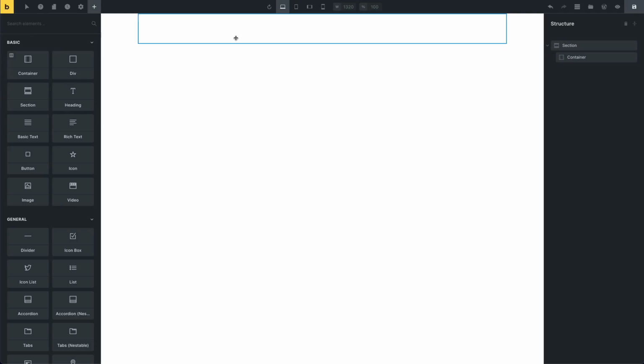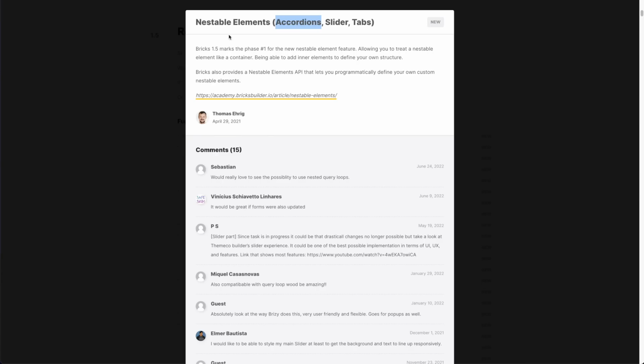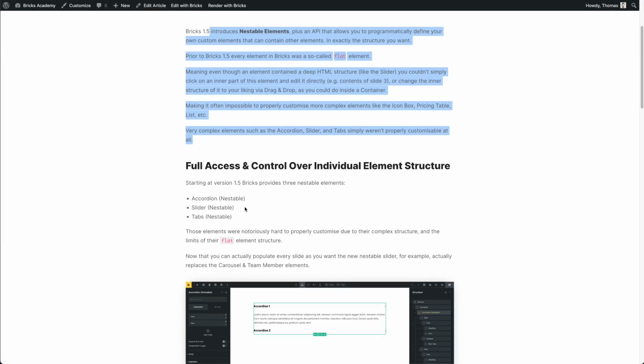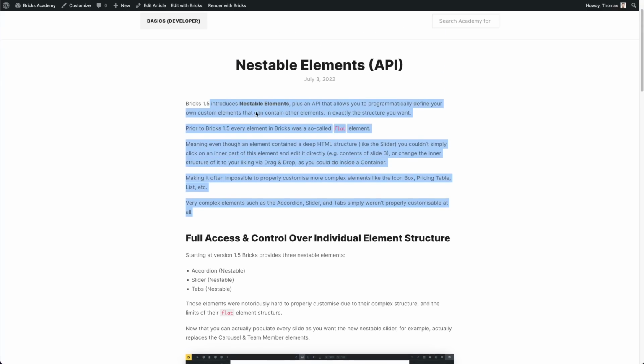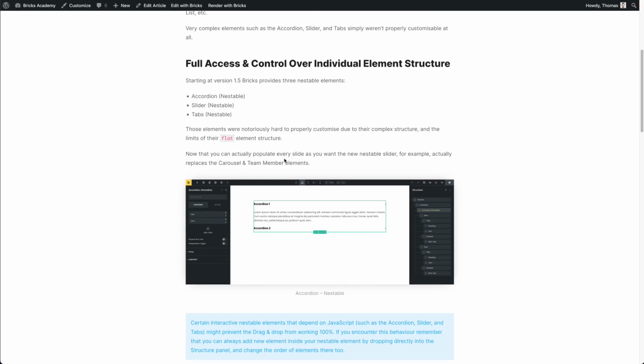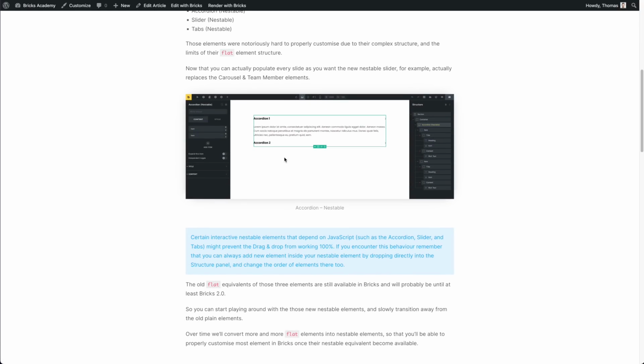Okay, let's remove it. And yeah, those are the nestable elements and the nestable elements idea in Bricks 1.5. If you want to create your own custom elements programmatically, definitely check out this article here. It's going to explain the nestable elements, and then down below here, it also tries to explain the Nestable Elements API and how you can create your own nestable elements in Bricks.